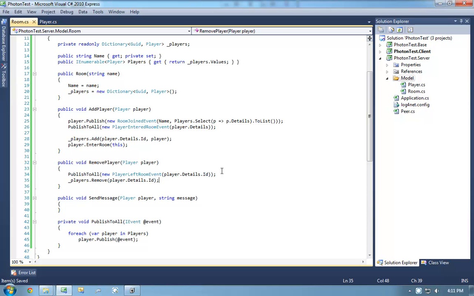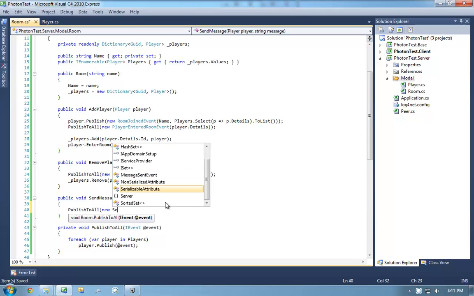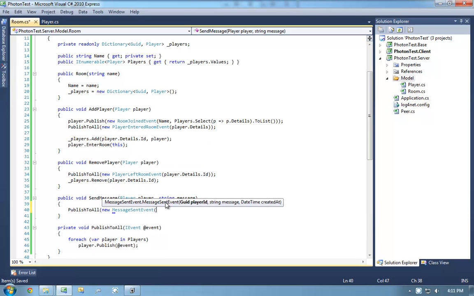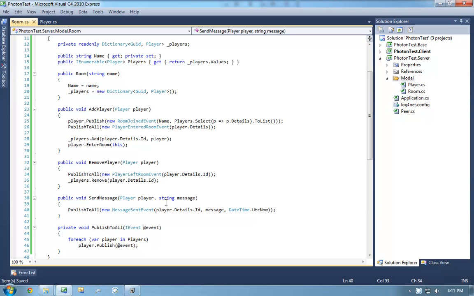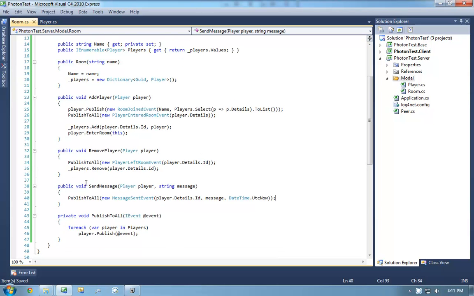Okay, what's send message going to do? It's going to say publish to all new message sent event. I bet you guys didn't see that coming. I don't know. It took me by surprise. So when a message is sent, we just turn around and tell everybody in the room that a message has been sent.